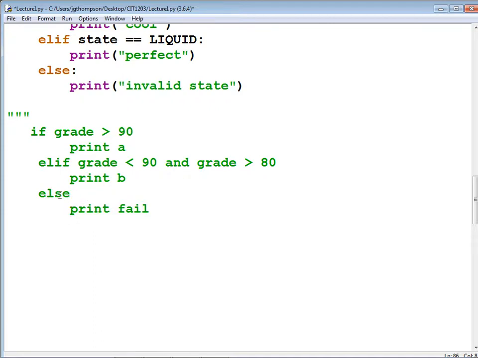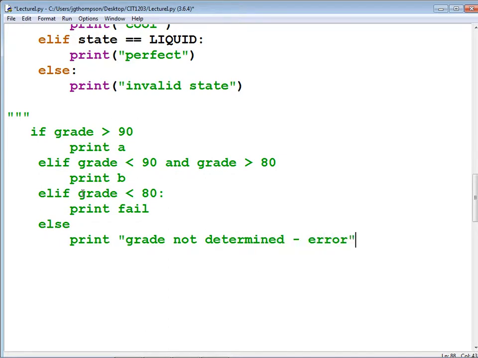is enumerate all of these conditions. elif grade is less than 80, right? Print fail, and then put a final else in here to handle if none of the other conditions are true. Print, right, grade not determined. Error. We might put a reason why. But anyways, now we would spot that there was an error.